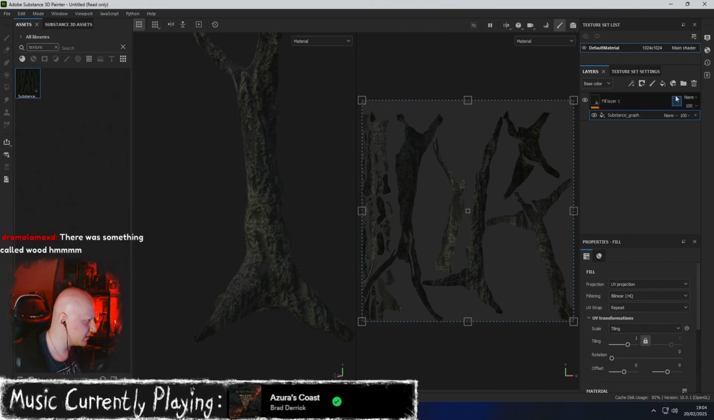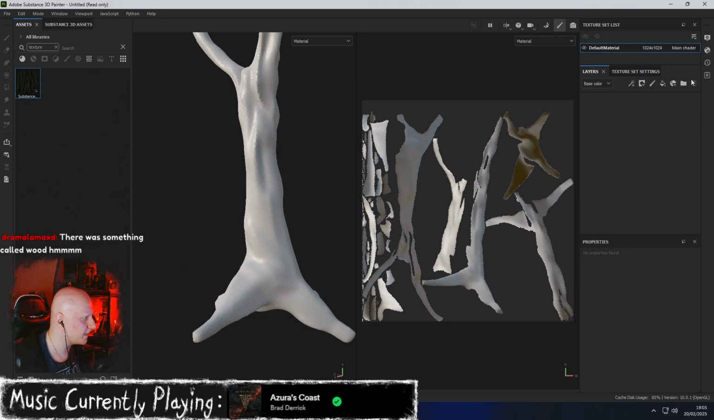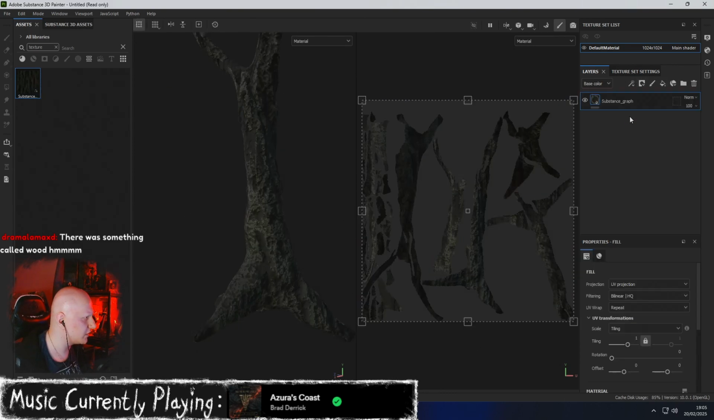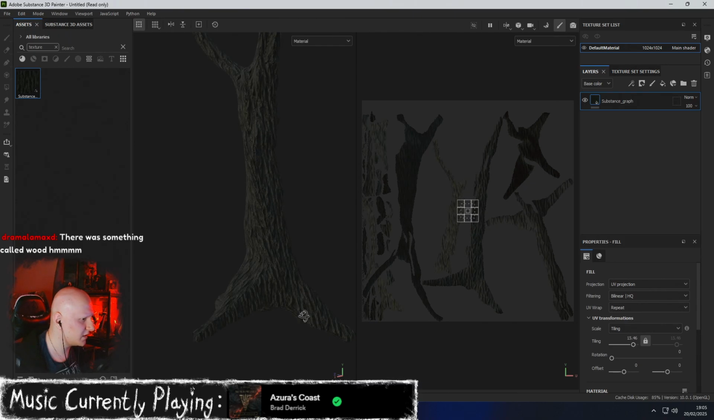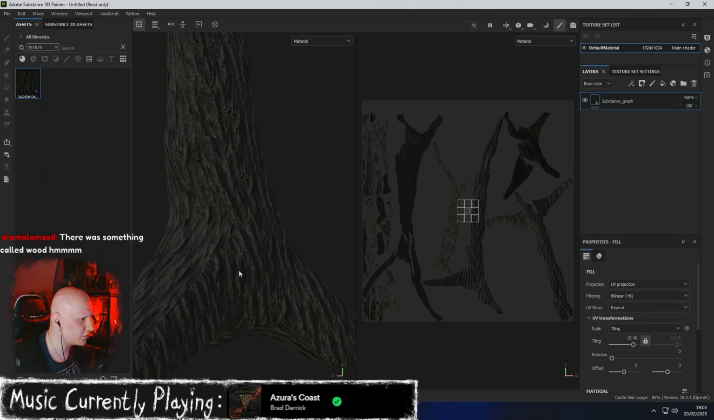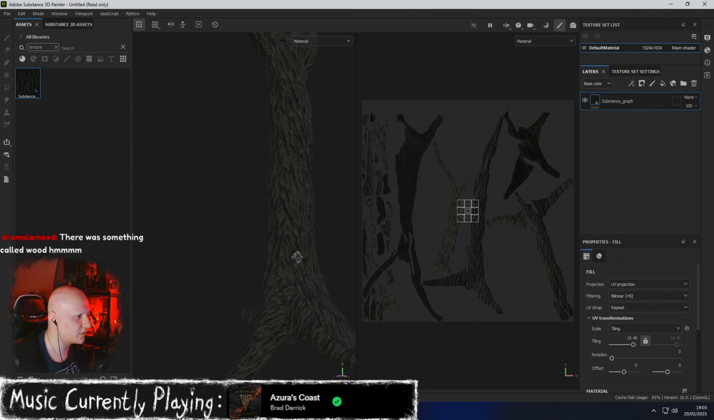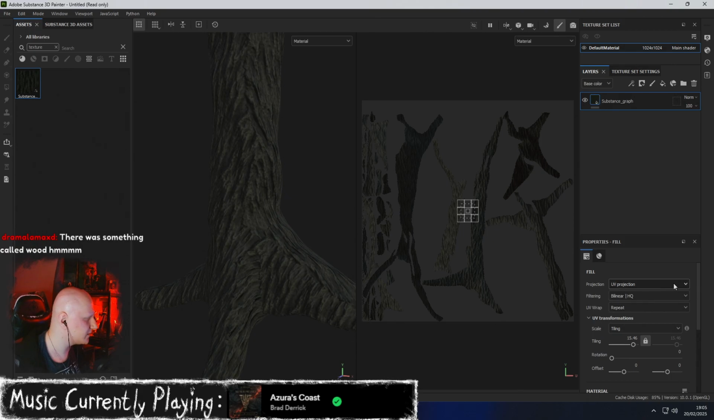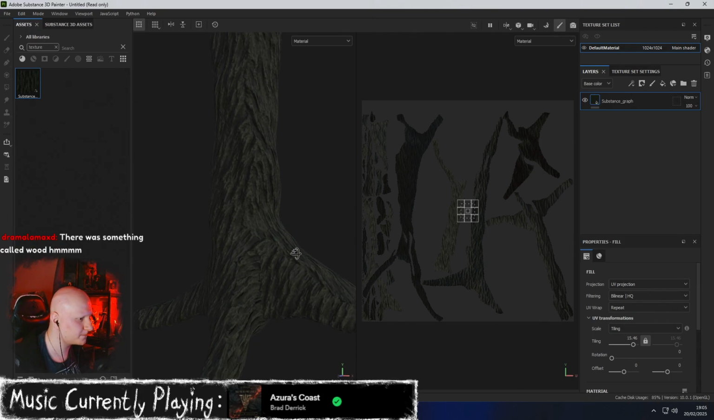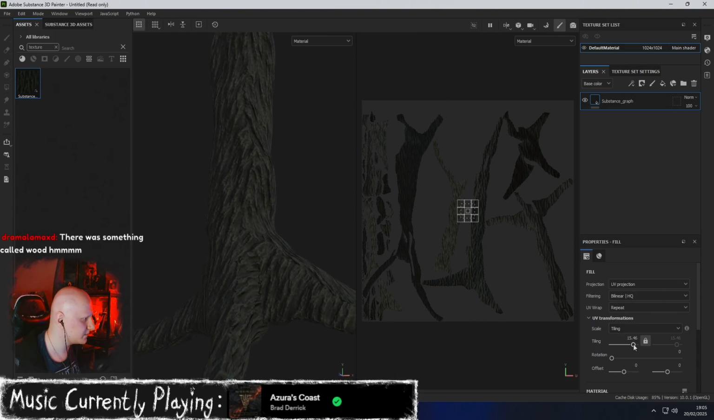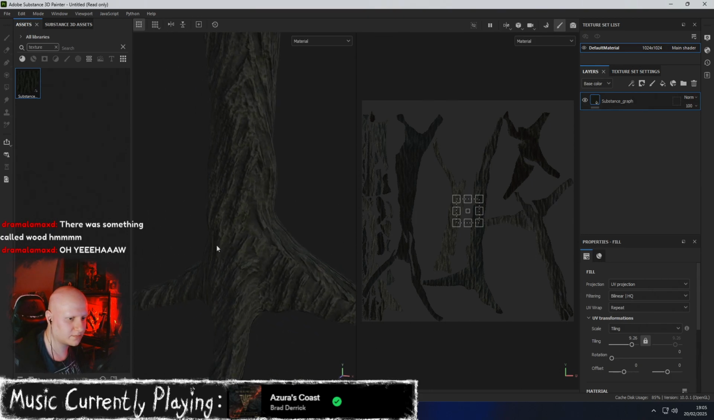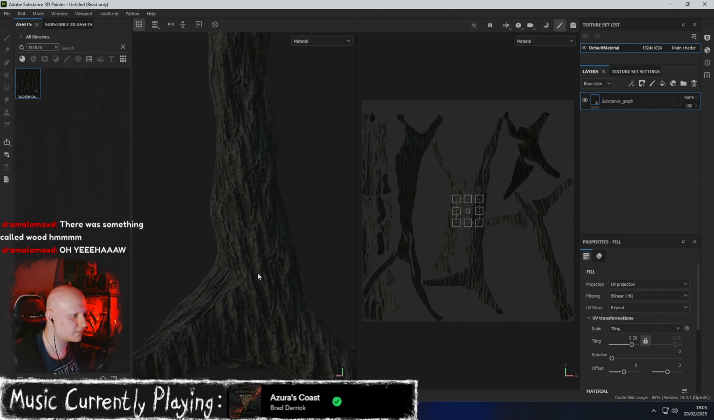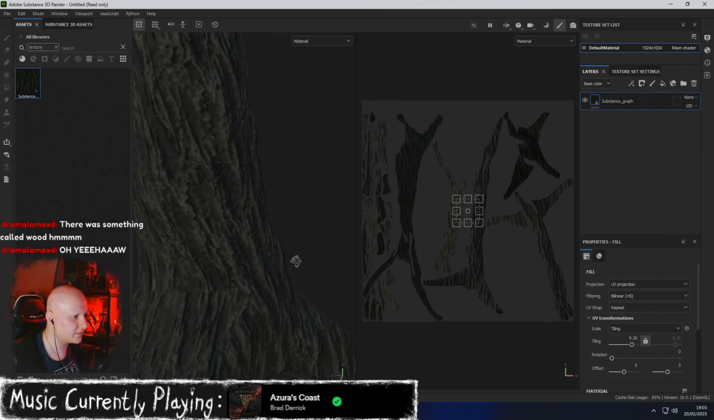And I think this one is a bit too big. Can I actually control how often it tiles? Yeah, because that's more the size I was going for. That's looking fine. Like, look at that. That's looking fine.